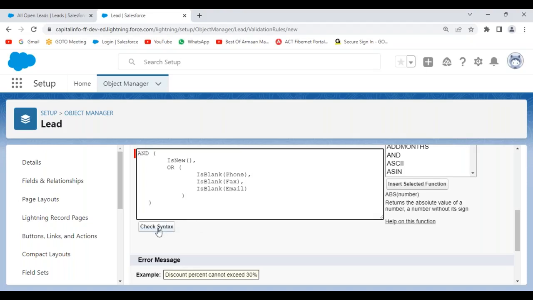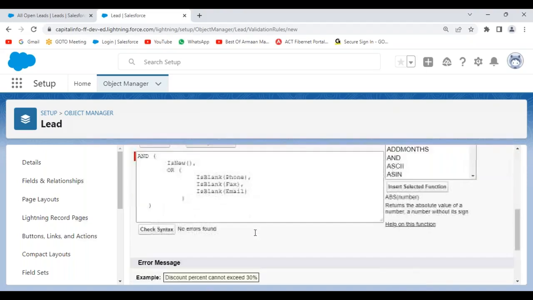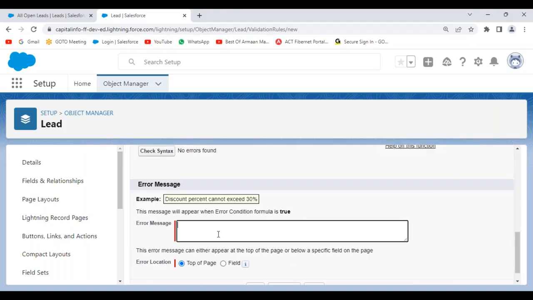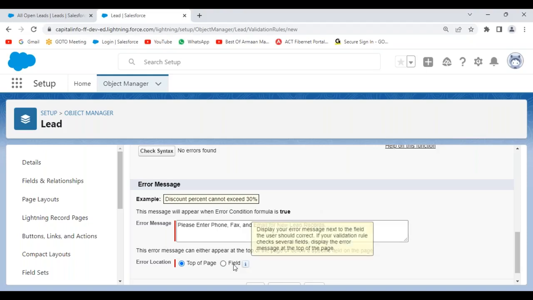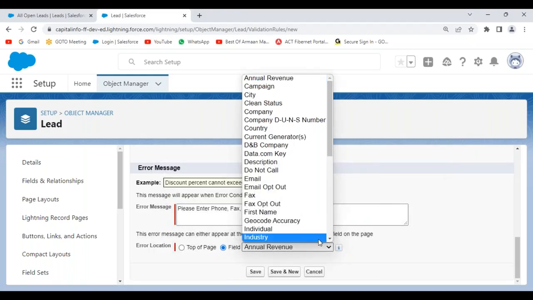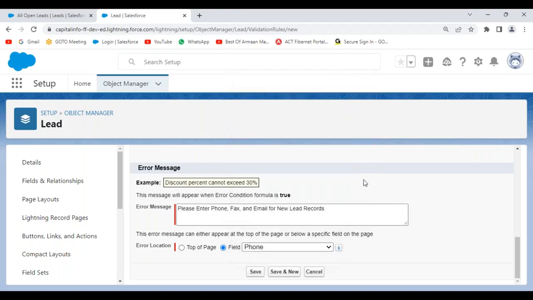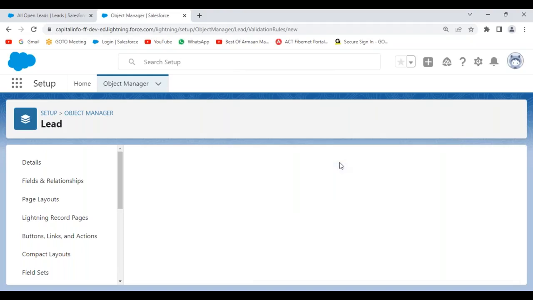Now, let's check the syntax. There are no syntactical mistakes over here. The syntax is correct. I'm indicating the error message over here: please enter phone, fax, and email for new lead records. Now, I want to show this error message at the phone field level. Click on Save.